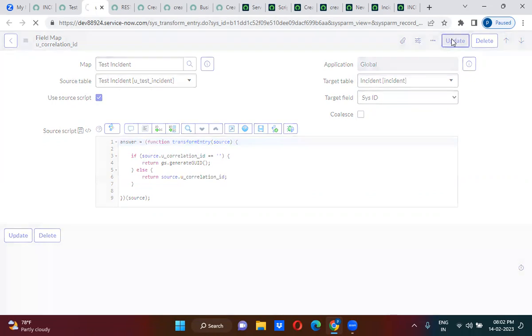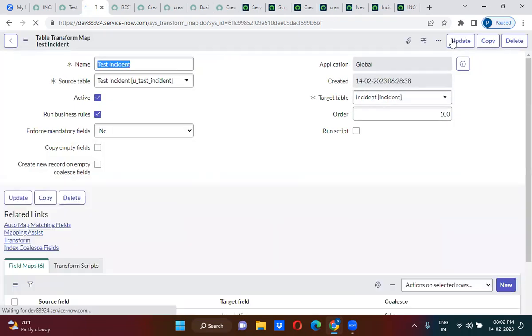Done. So now I am going to use this import set API in the external system. The external system is sending the request, right? I'll create a REST message in the external system in this case.